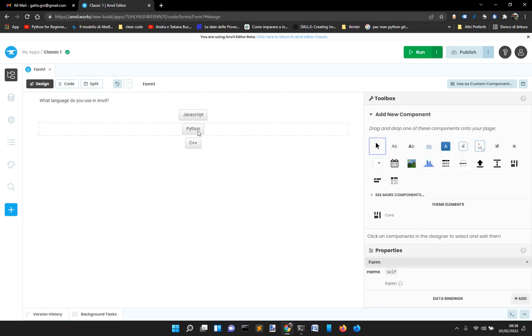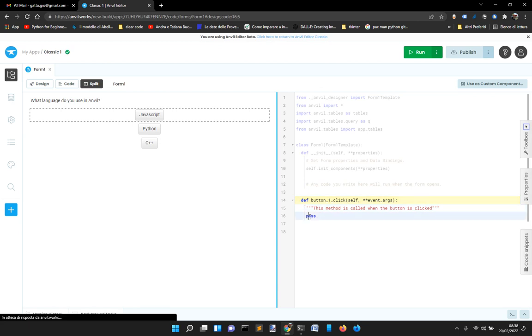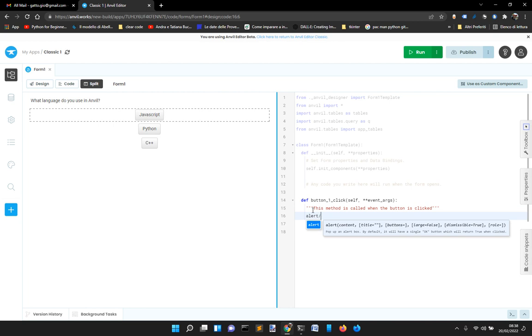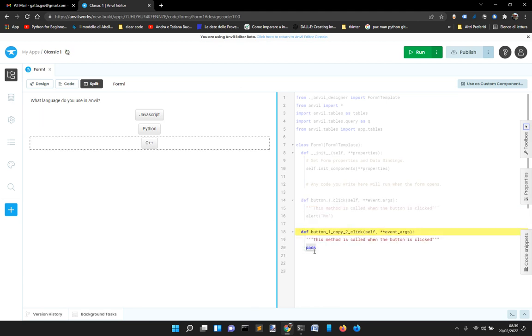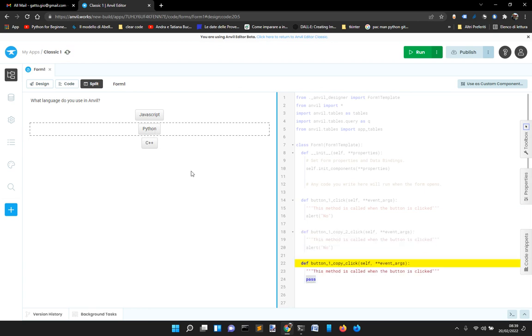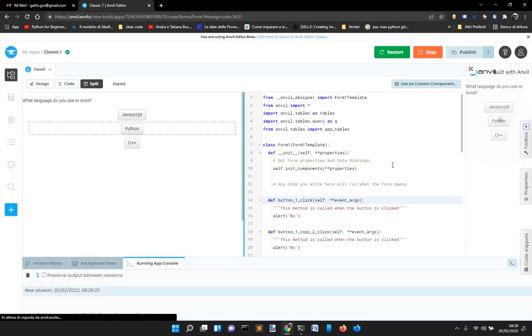Okay, so this is the wrong answer, and so we will alert. For the moment, let's just use an alert, and no. Let's go in this one and do alert no, just like that. Let me ensure that it's right aligned, and this is the right answer. So here we will put an alert that says yes. Okay, let's run this and see if it works.